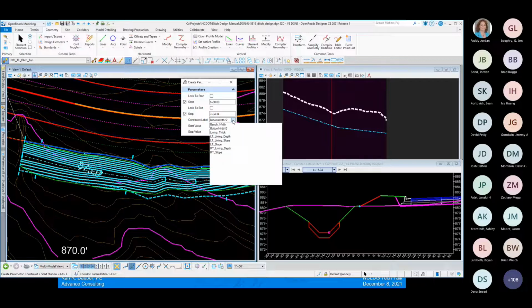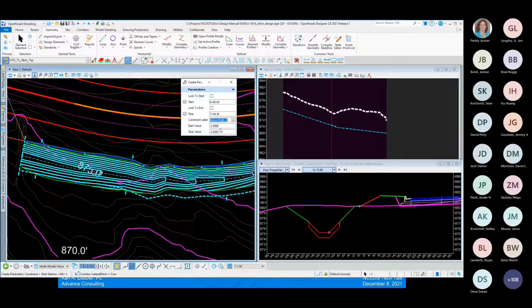I'm going to select the parametric constraint that I want to change, and these are all the ones that are available. So I'll select the bottom width divided by 2. I'm going to change these values from -2 to -4. And that will change the bottom width of the ditch from 4 feet to 8 feet. The value is negative because the ditch is constructed from right to left. I'm on the left side of the road. For ditches on the right side of the road, I would use positive values for bottom width divided by 2.